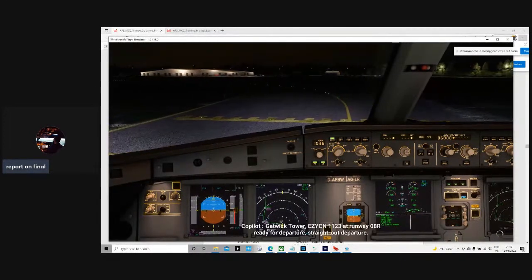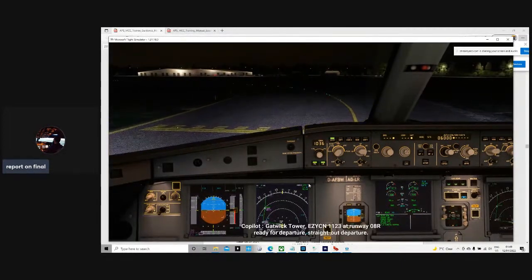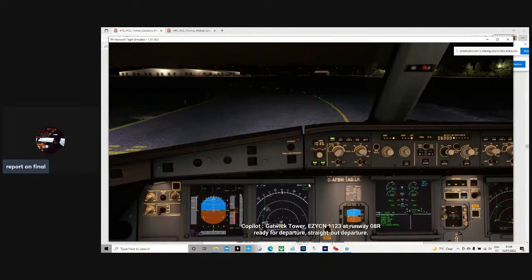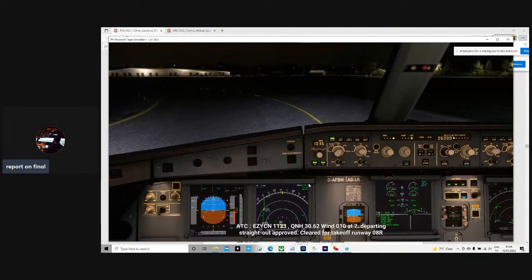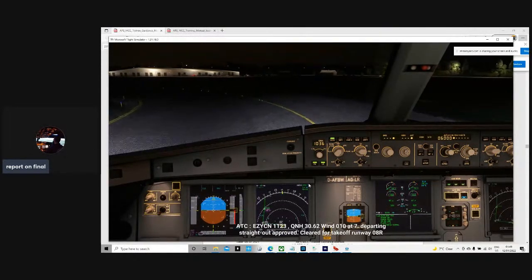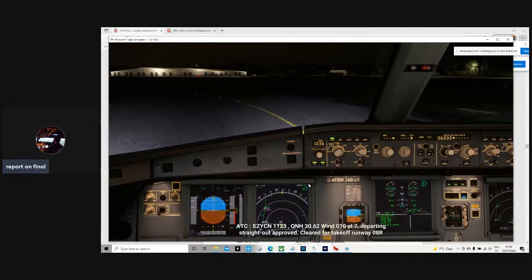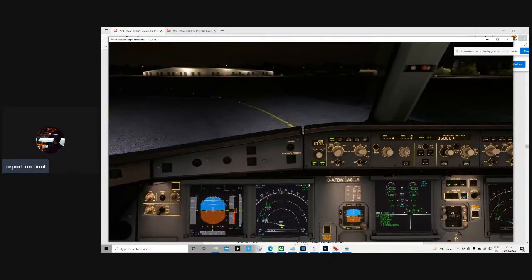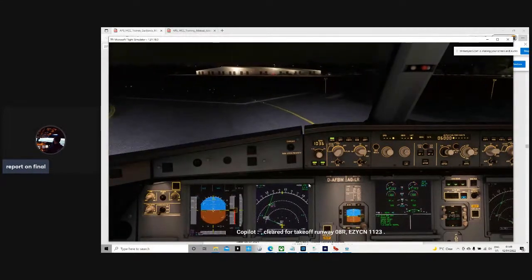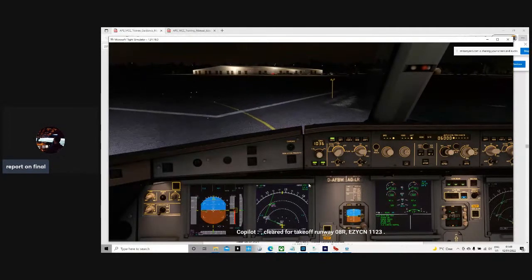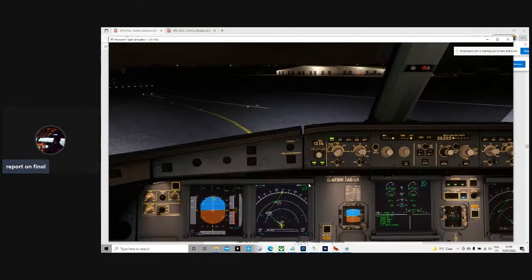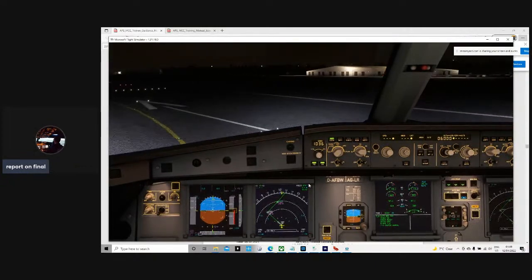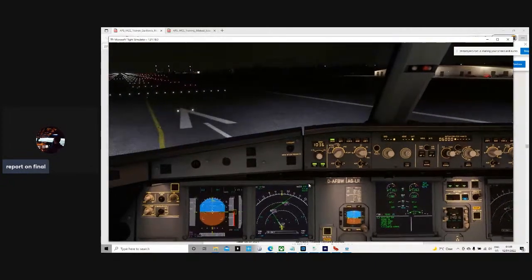Gatwick Tower, EZY 1123 at runway 08 right, ready for departure, straight out departure. EZY 1123, QNH 30.62, wind 010 at 7. Departing straight out approved, cleared for takeoff runway 08 right, EZY 1123. Cleared for takeoff runway 08 right, easy 909er.